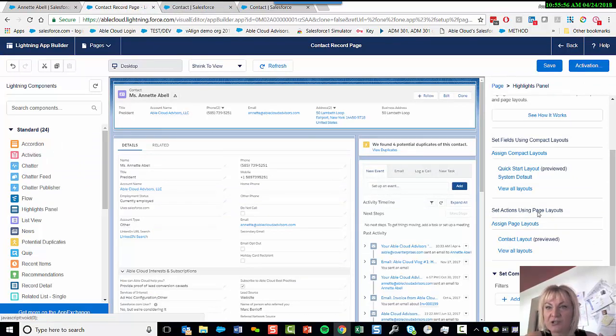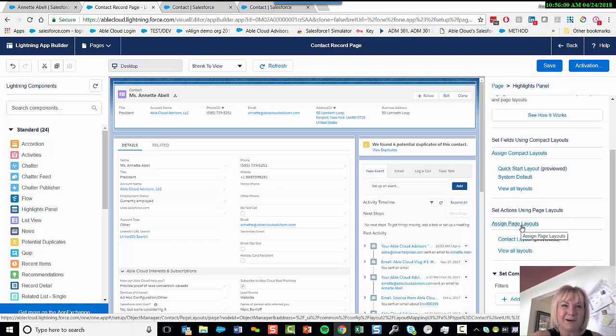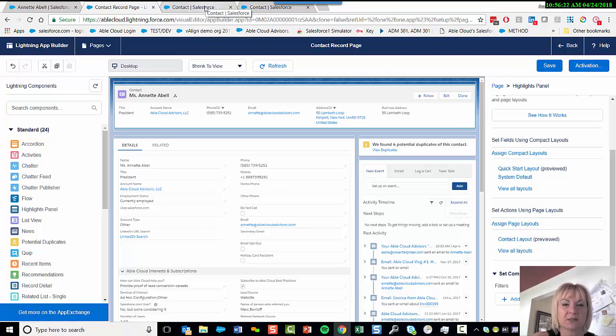Under set actions using page layouts, even if you do assign page layouts, all that is the record type page layout assignment. I still don't understand Salesforce, where I could dictate which page layout is being used for each whatever. It's so much. I'm using the same five words over and over again because the Salesforce lexicon is awful.